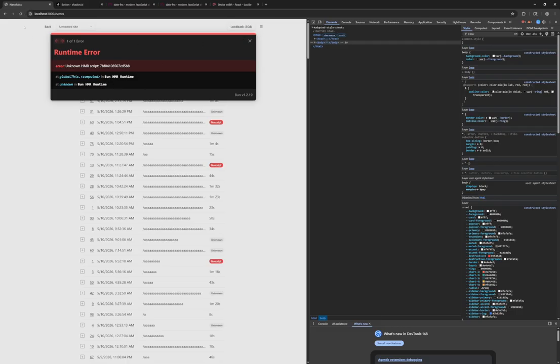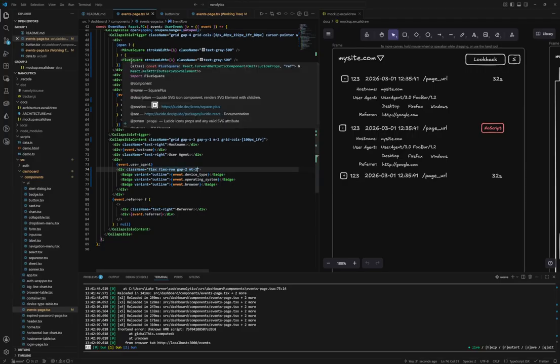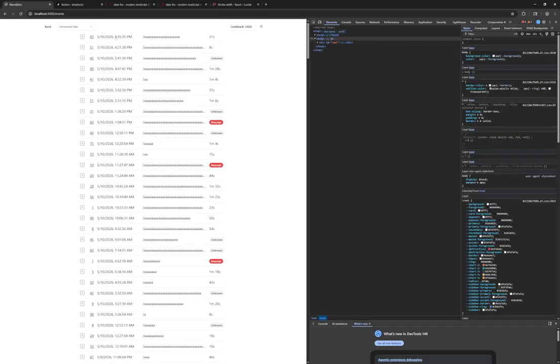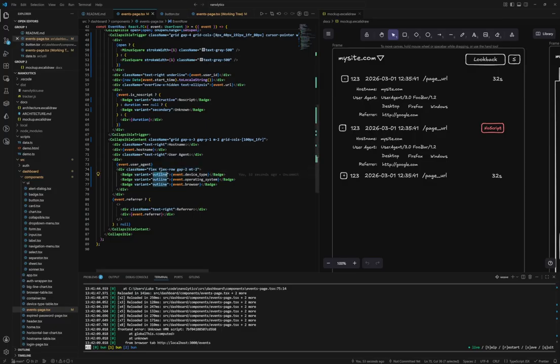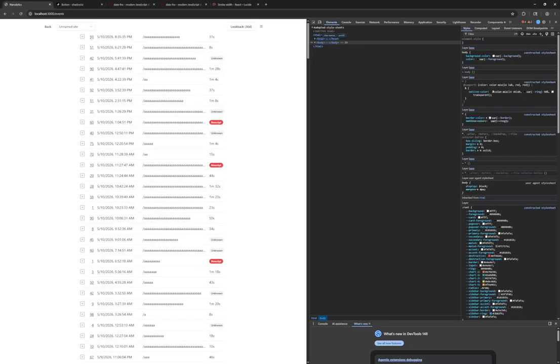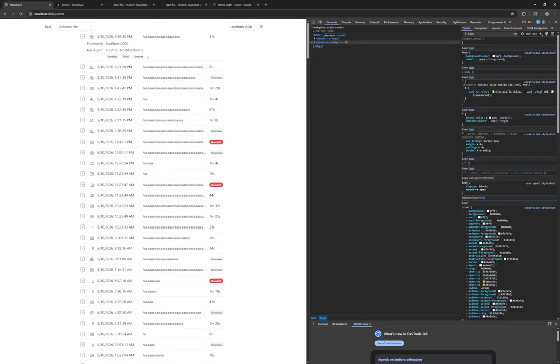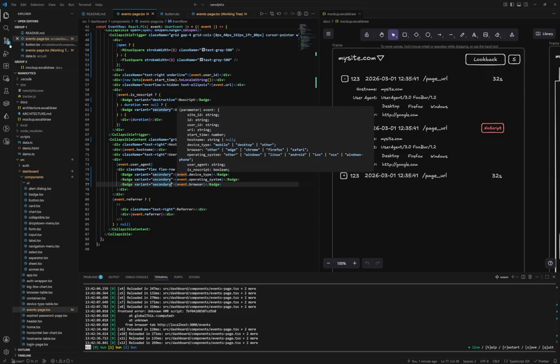I don't know what's up with this thing that keeps popping up. Unknown HMR script. Not sure. But that's all right. Okay. And then maybe these should be secondary. We definitely don't want them to be primary because that stands out way too much. I like that though. Okay. I mean, it's still far from a perfect page, but it's starting to look a little better.